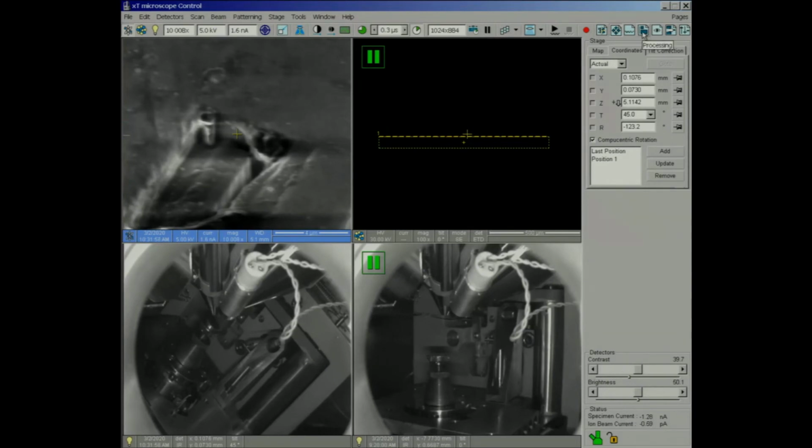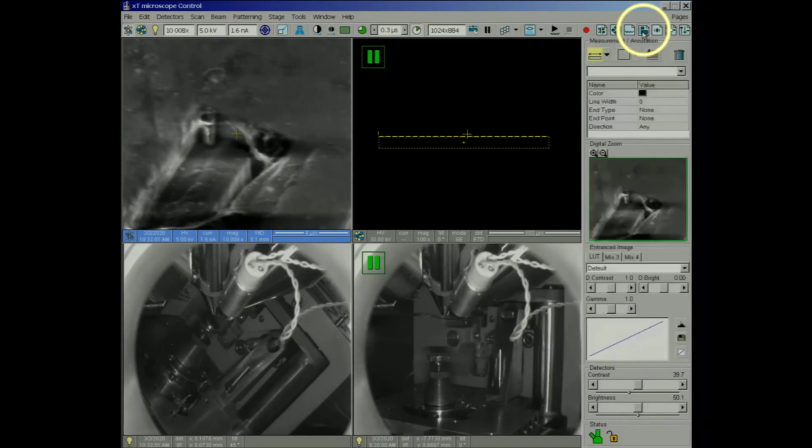I can skip over to processing, and there's this measurement and annotation section. I can do rectangles, circles, angles. In this case, what I'm interested in is a line measurement. Click at the top of it, drag it down to the bottom, and I have a measurement.